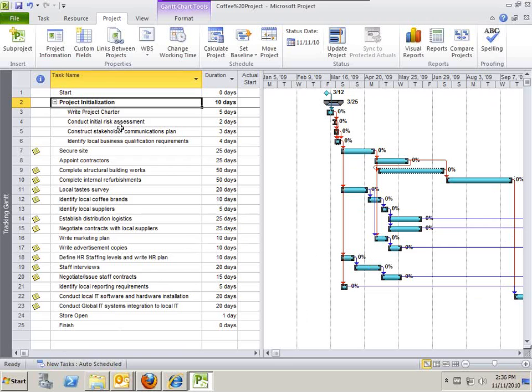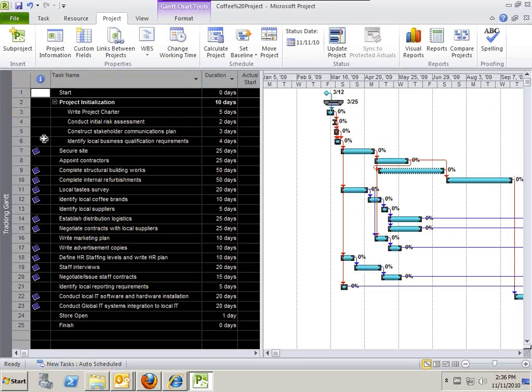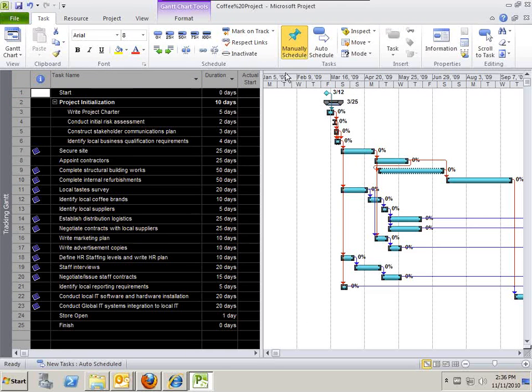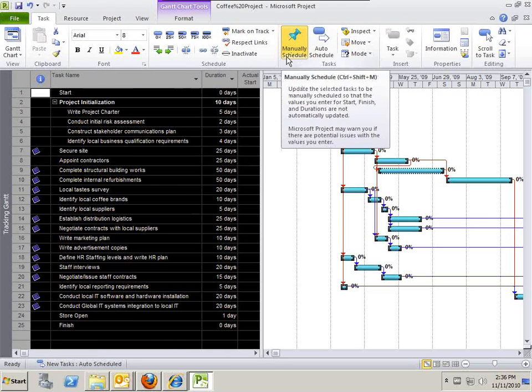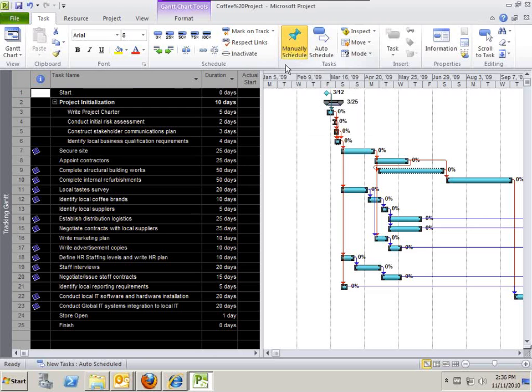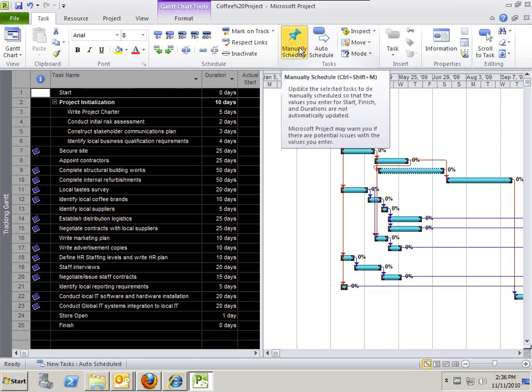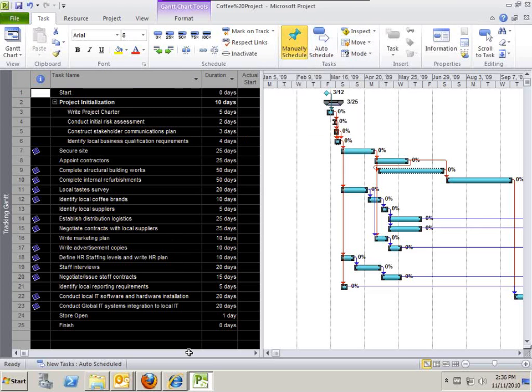It's because in Project 2010, there is a new feature that wasn't in the previous version of Project. It's called manual schedule. By default, in Project 2010, it doesn't automatically schedule your tasks. By default, it just picks manually scheduled, which I think is a good thing. You could do it at a whole project level or independent task level.